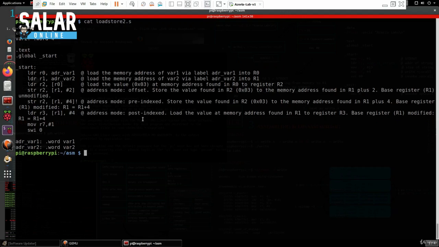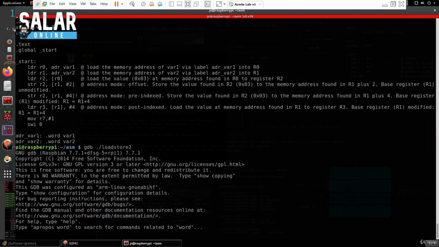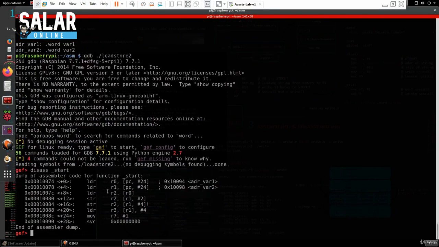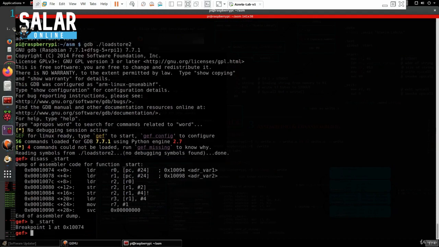We can look at that in our lab using GDB. I will say load, store and 2, and this is our program. We can wait until it loads. Okay, so let's do a disassembly. I will say disas and the label, that is our start, and we can see the disassembly. I will put a breakpoint on the first instruction. I can just say break start and press R to run.